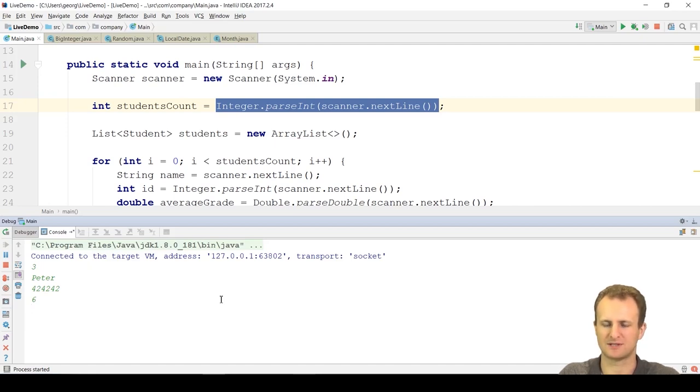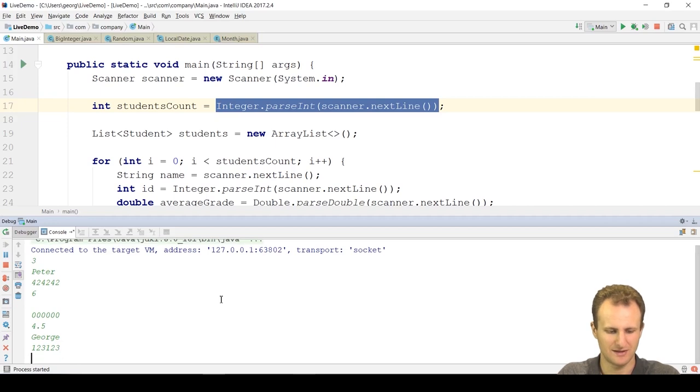This student's name will be empty. And let's place an ID for that student. For example, let that ID be zeros. And I'd say their grade is 4.5. Okay, and now I need to add the third student. Let's say that's me, George. And George's ID is 123, 123. And my grade is 2.0 because I'm not a good student for some reason.